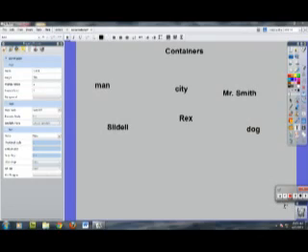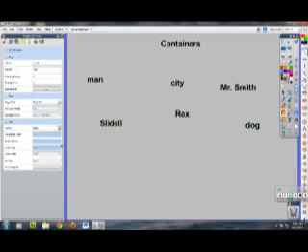Okay, this tutorial is going to be about how to make containers. As you can see, I have up here just a whole bunch of different words, and there are different kinds of nouns. Some are proper and some are common. So I'm going to make a container that's going to have the students classify or sort these into the right container based on whether they're proper nouns or common nouns. And you can do containers with any kind of sorting or categorizing type of activity.